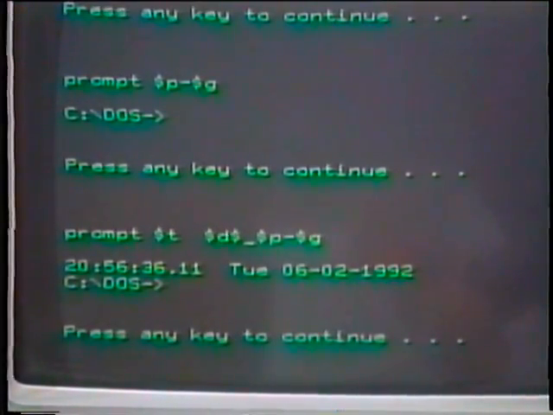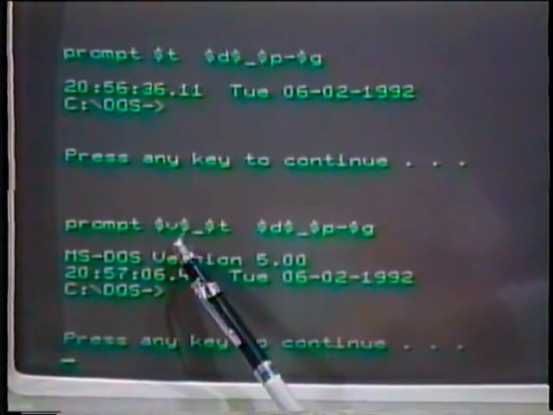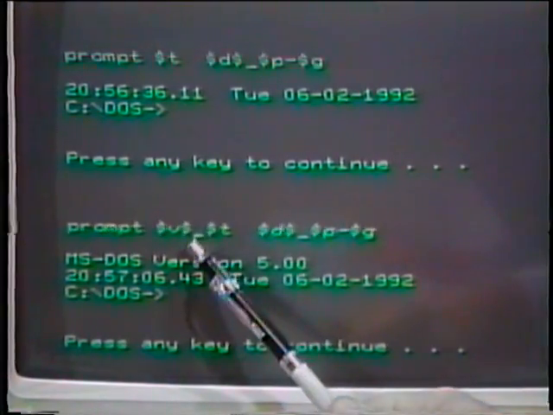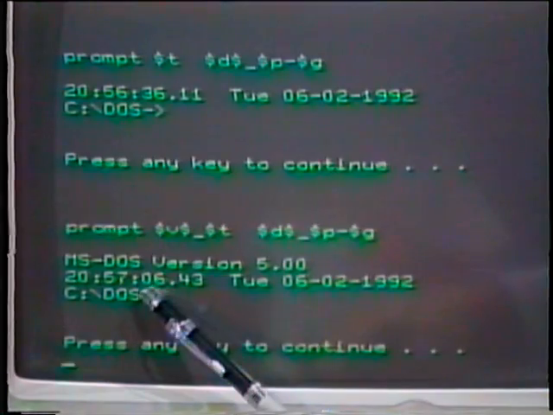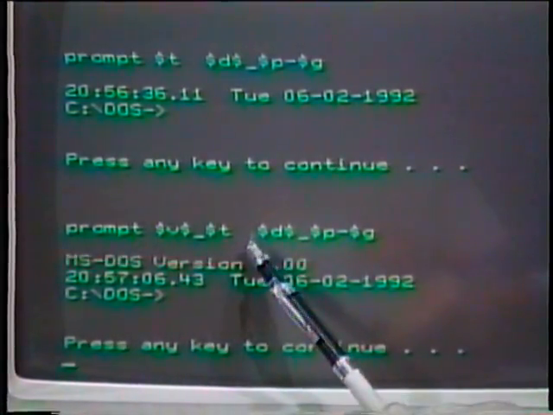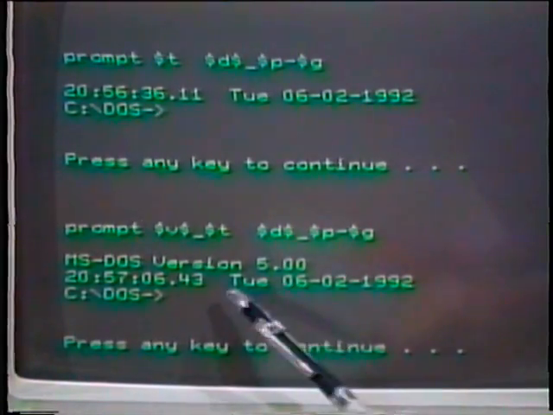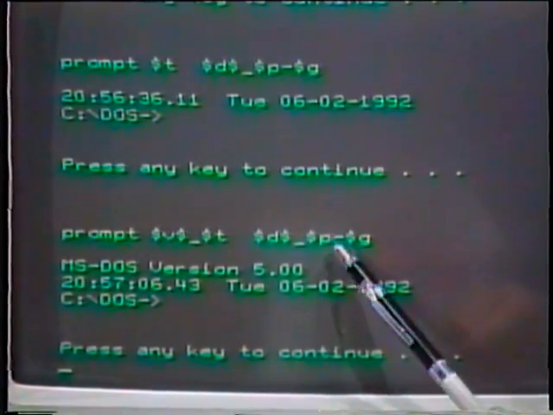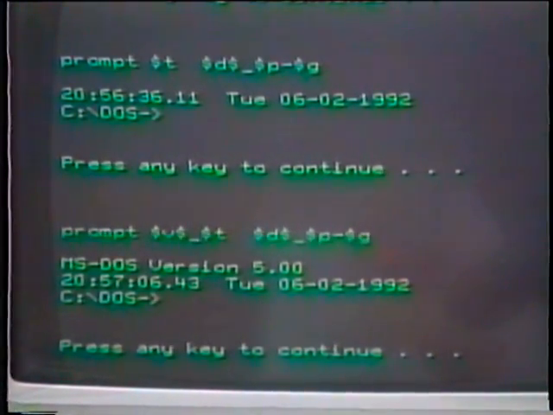And we'll go just a little further with this. Okay, what I've done in this line is I've taken the $V, which will now give us the version. I've added in a carriage return. The time and date is now on the next line. I put a space in between the time and date so that it spaces it out. And I've added in the P and G command. So that generates your prompt.